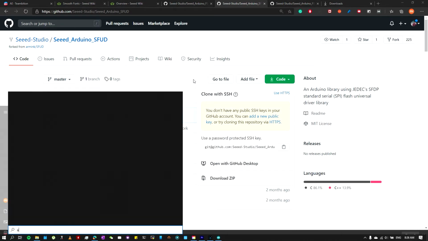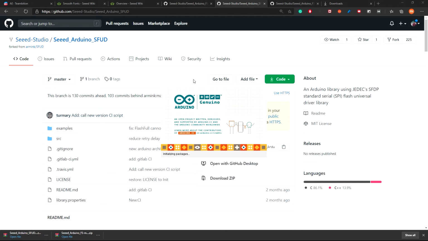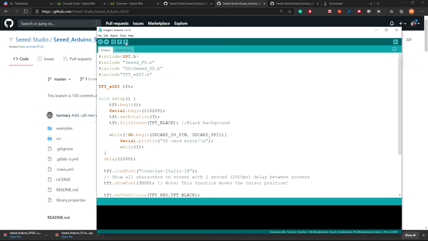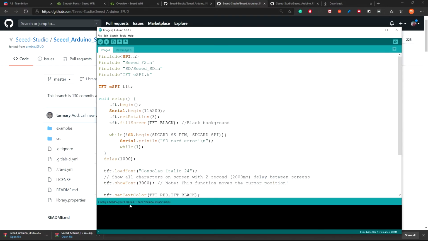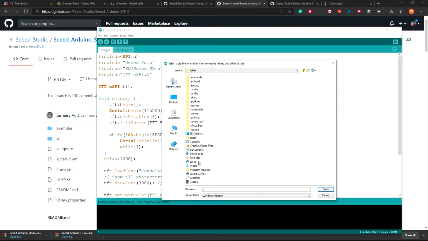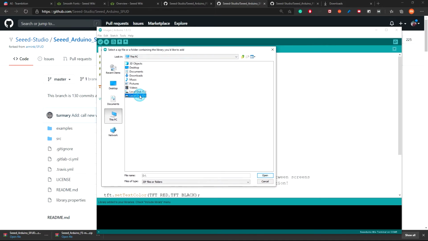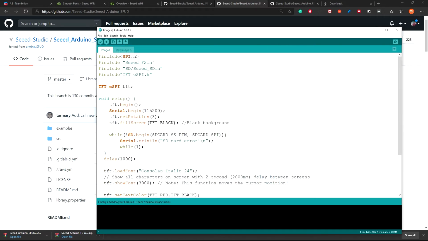So now let's open Arduino, because we need to install these libraries into the IDE. So go to Sketch, Include Library, and Add Zip Library. Go to the location where you downloaded the libraries, and these two are the files. So first let's install this FS. As you can see, it says it's added to your libraries, and then you need to install the other library also, the SFUD library. This one, open. So now you have successfully added these two libraries to your Arduino IDE.